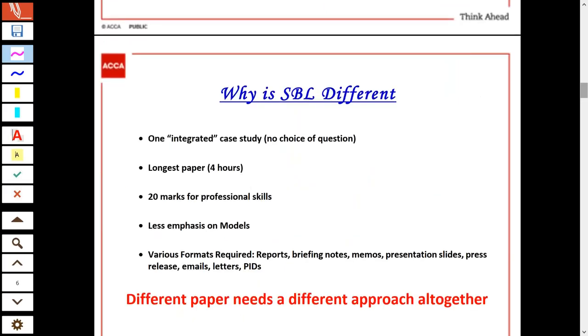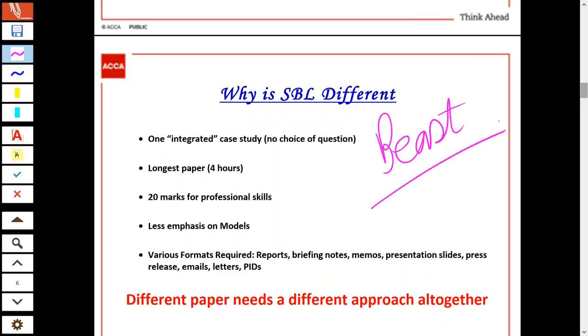Now, for those of you who are giving SBL for the first time, if I want to describe SBL in one word, it is a beast. You understand beast? Okay, so it's a beast of a subject. And let me quickly rub it before ACCA makes a noise. SBL is actually very, very different from all the other ACCA papers you have given so far.